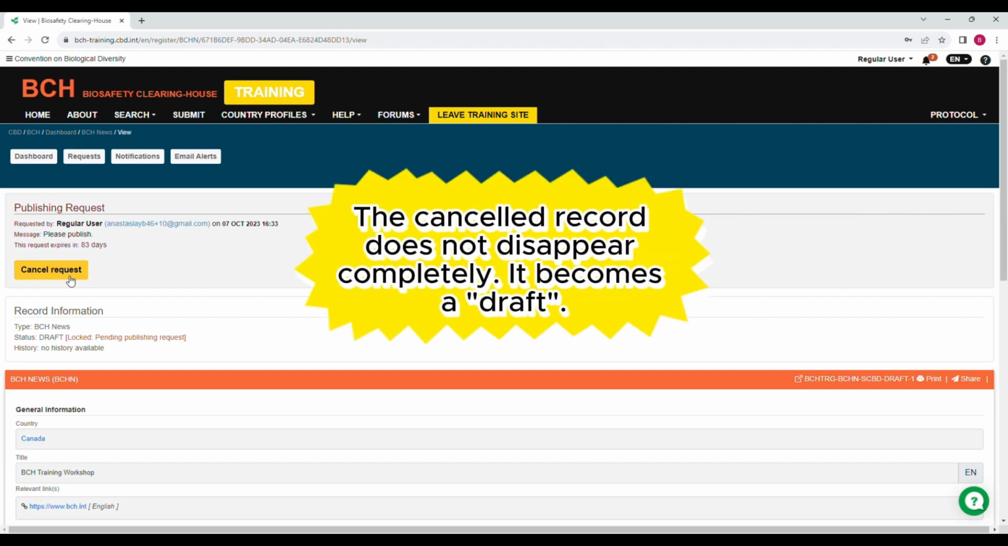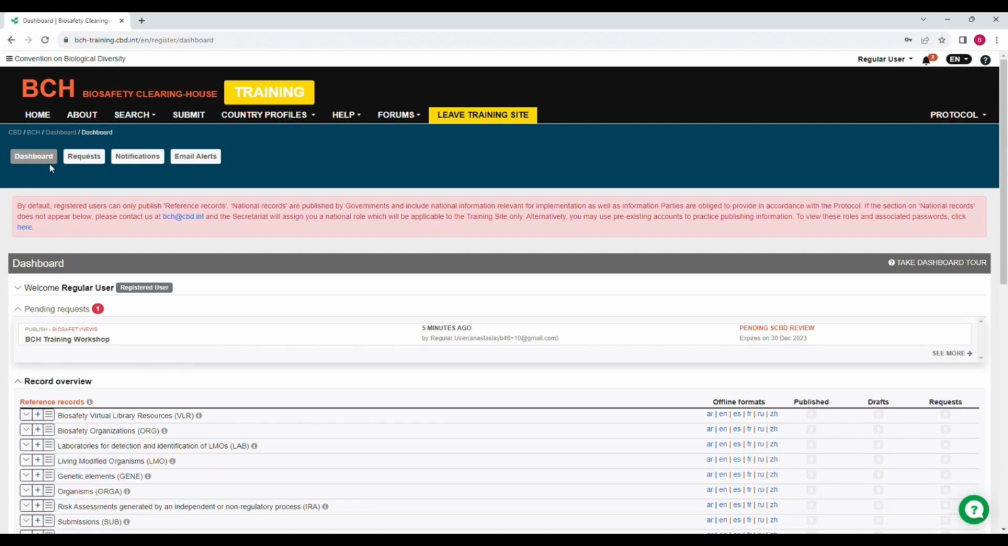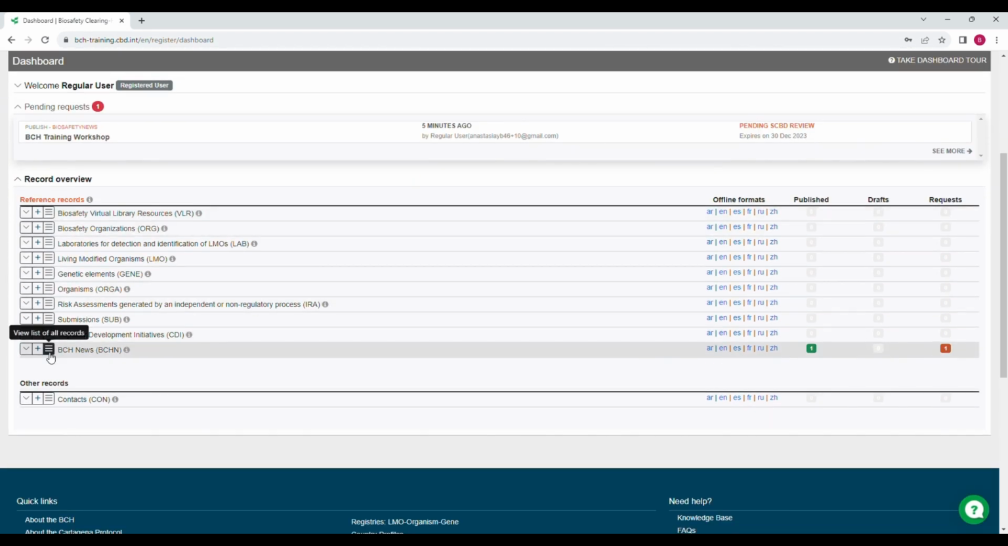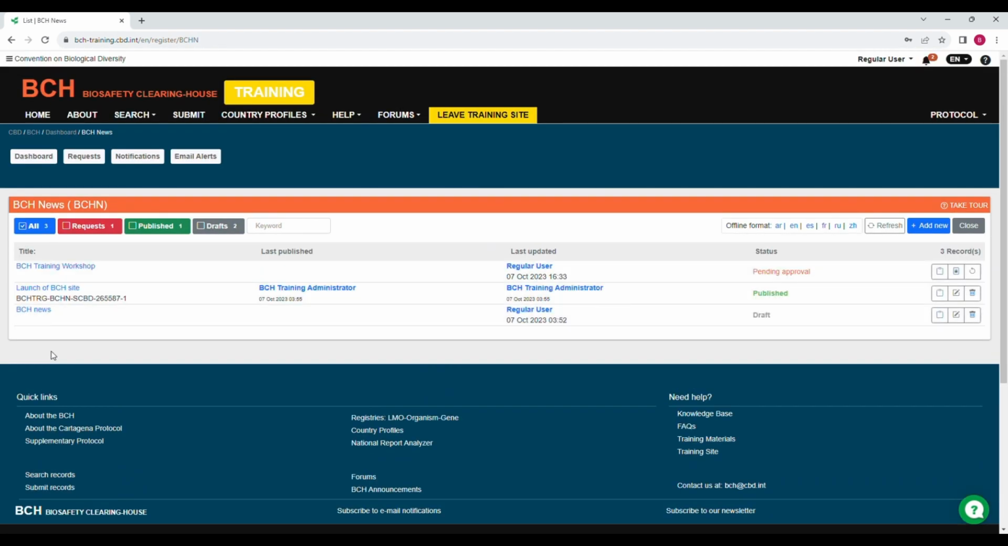As a result, the record will not disappear completely from the database. It will become a draft. You can delete your draft. You can do so by, again, clicking on the record type or the list icon next to the record type, finding the record. Let's, for example, choose this one. This is the draft record. And delete it by clicking on the trash icon right here.